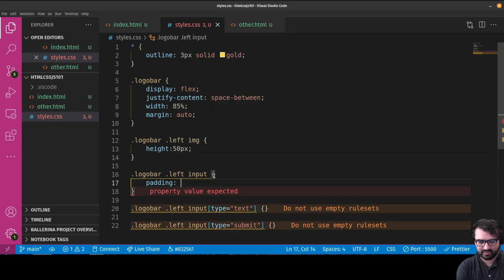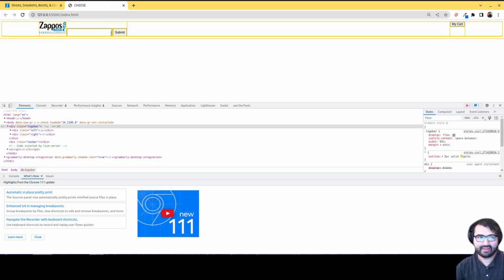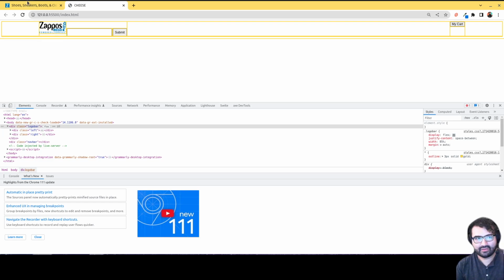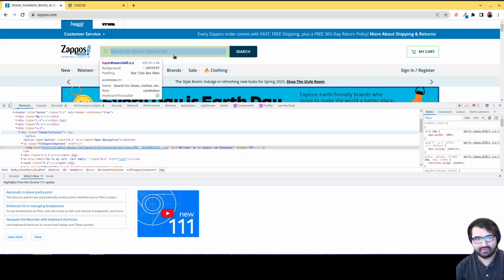So we'll say padding and we'll just say 8 pixels. Okay, let's take a look at that. So you can see, hey, look, it got a little bit bigger. Okay, cool. Let me take a look at the one on the original.